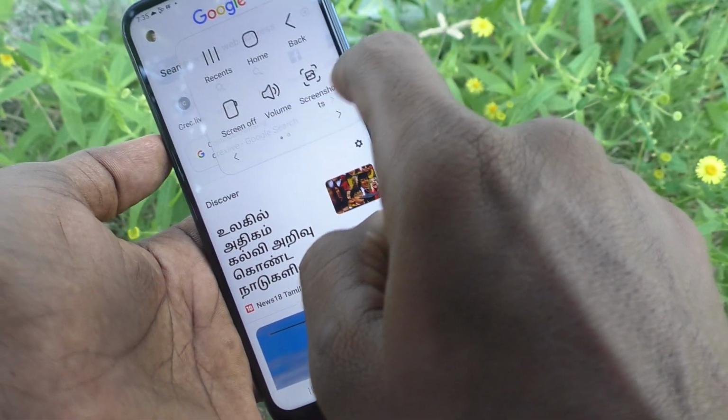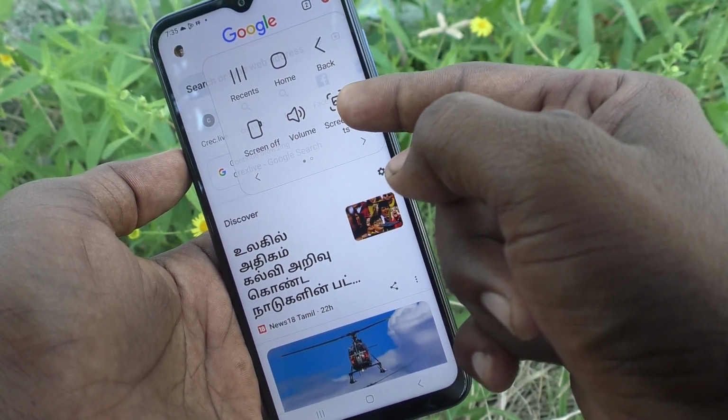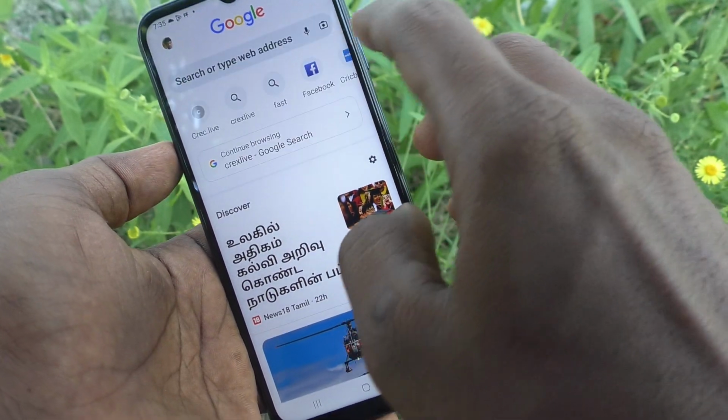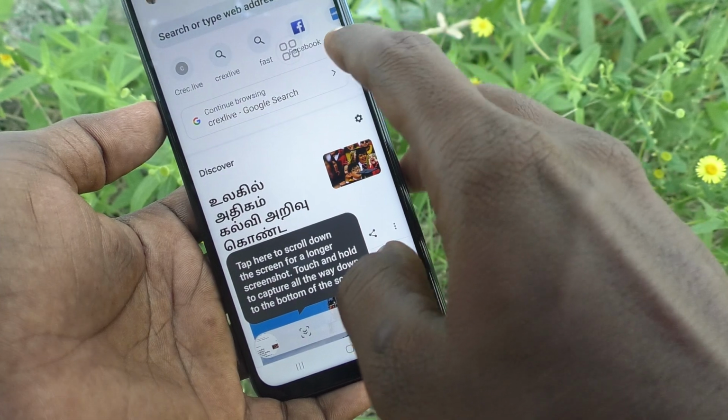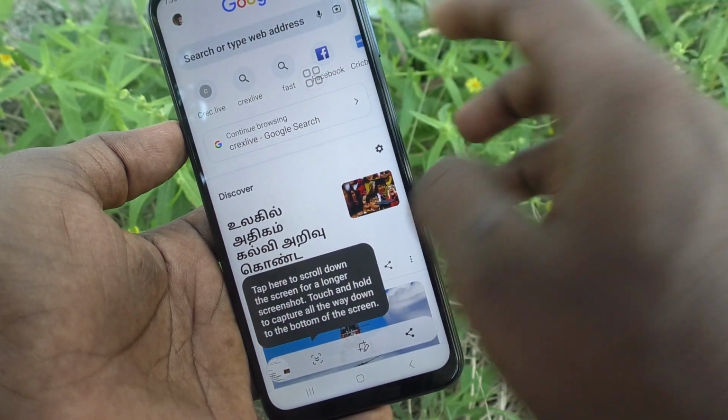It's not available here. In the first screen itself it's available. This is the screenshot icon. Just click it and screenshot will be taken. See here, for taking long screenshot you have to follow the same method.